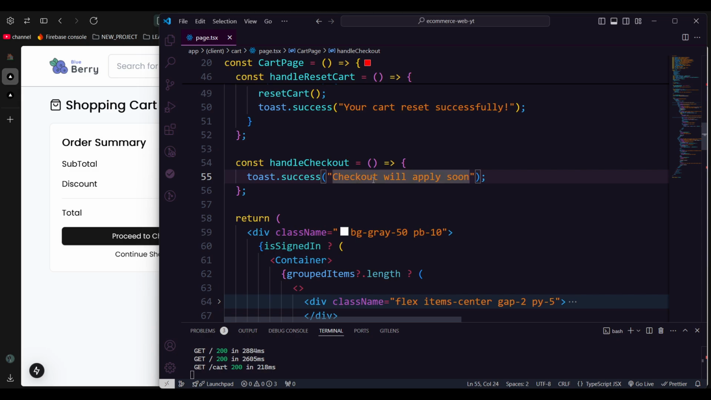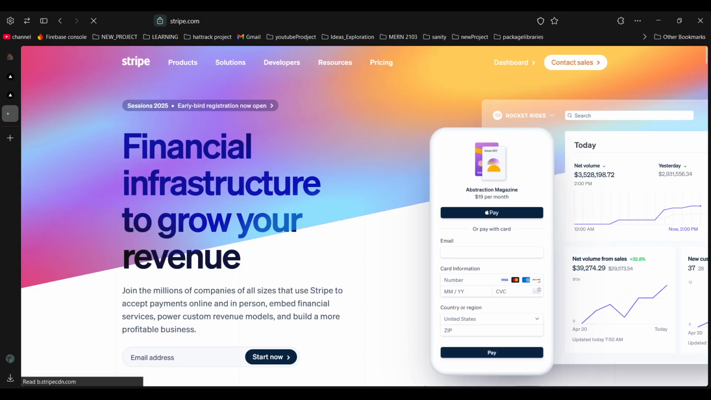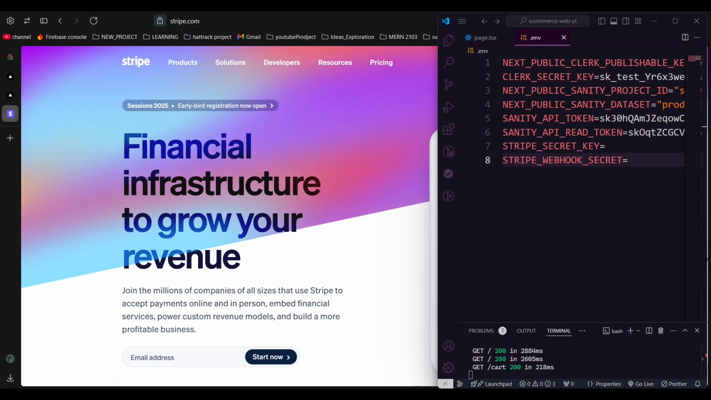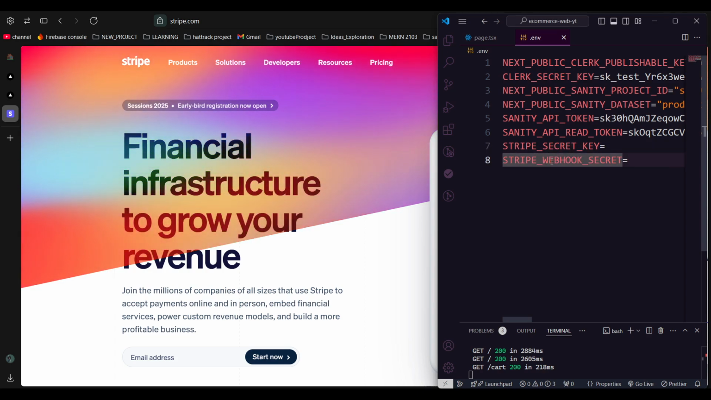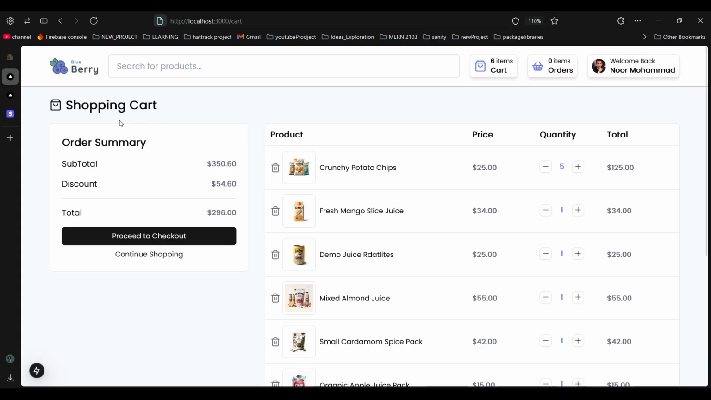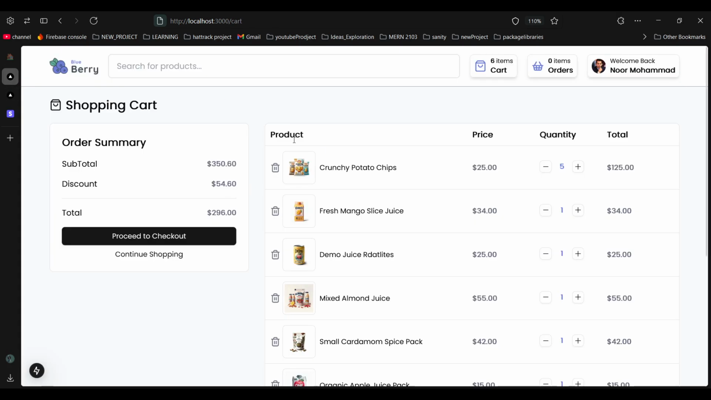So we're going to render that, but before creating it, we need to get several things. One thing is that we need to go to stripe.com to grab the credentials for Stripe, and from Stripe we need to get two things. We'll get one Stripe secret key, and I will let you know how you can grab that, and the Stripe webhook secret. These two will be responsible for creating the payment instance, and then directly injecting that order in our Sanity database. So we're going to populate those things.